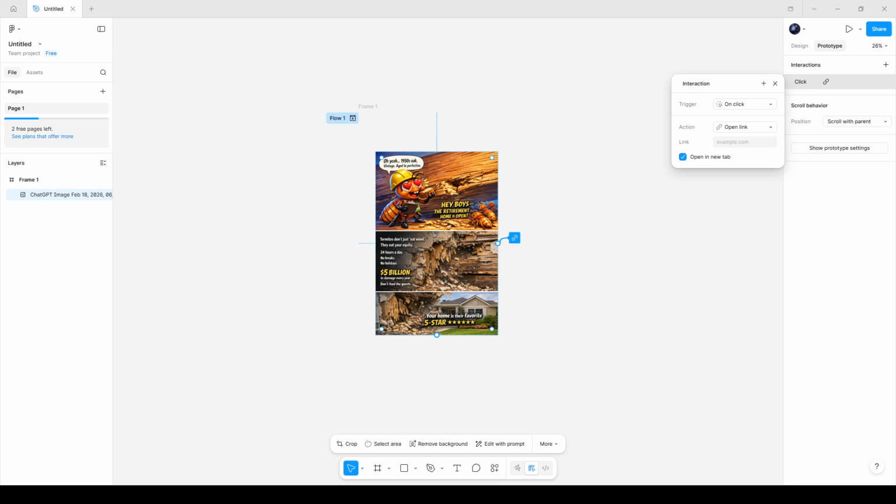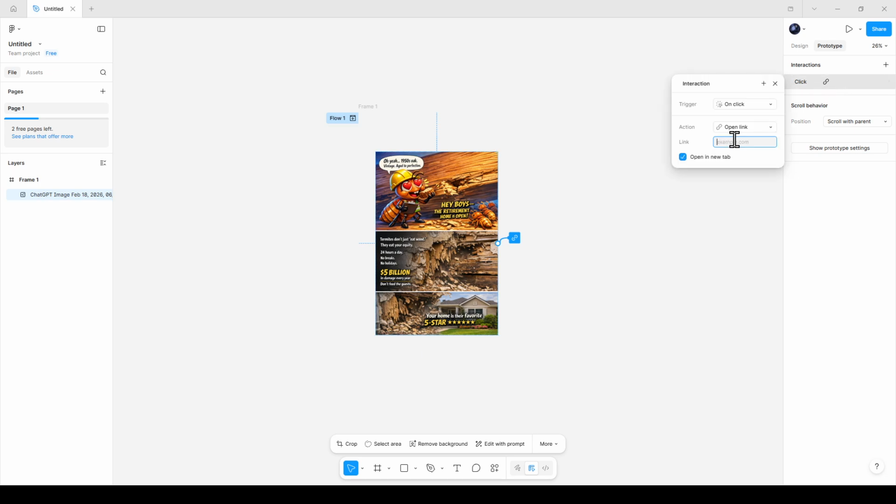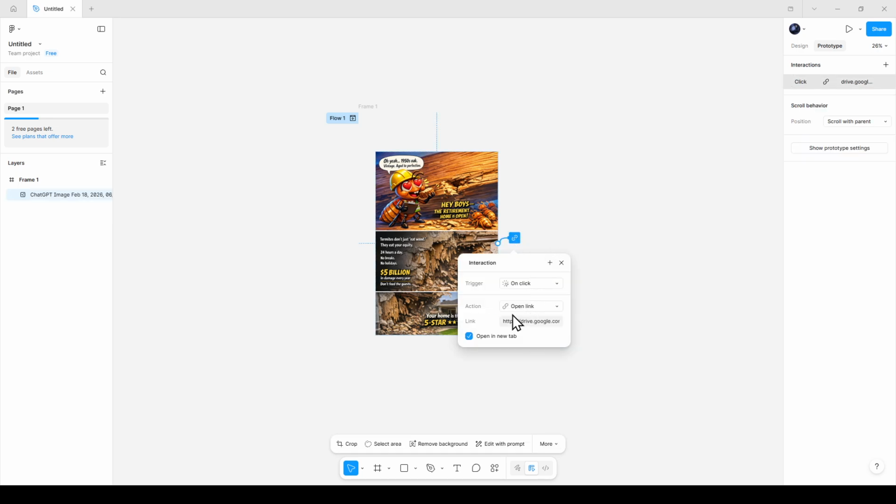Click Present to test it. Figma will open your prototype in a presentation view. Click the image. If you linked to another frame, it should navigate there smoothly. If you set Open Link with a URL, your browser should open that website in a new tab. Present mode is just a preview, so nothing in your file is permanently changed by testing.